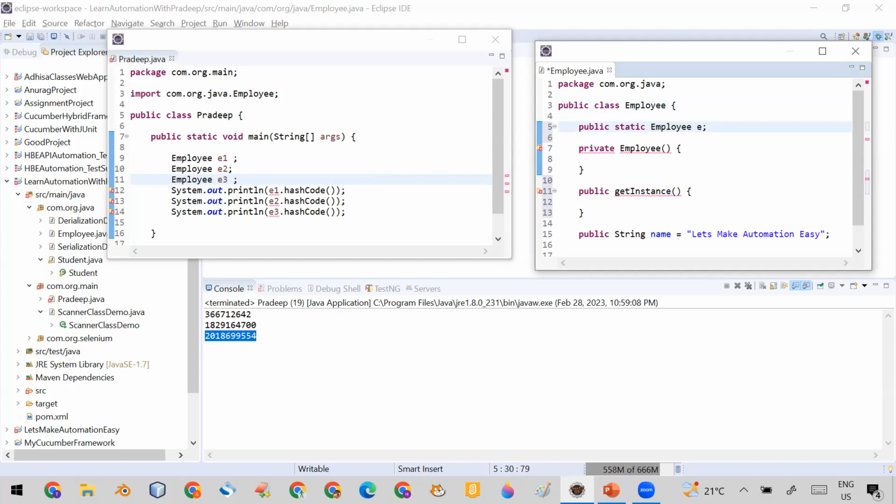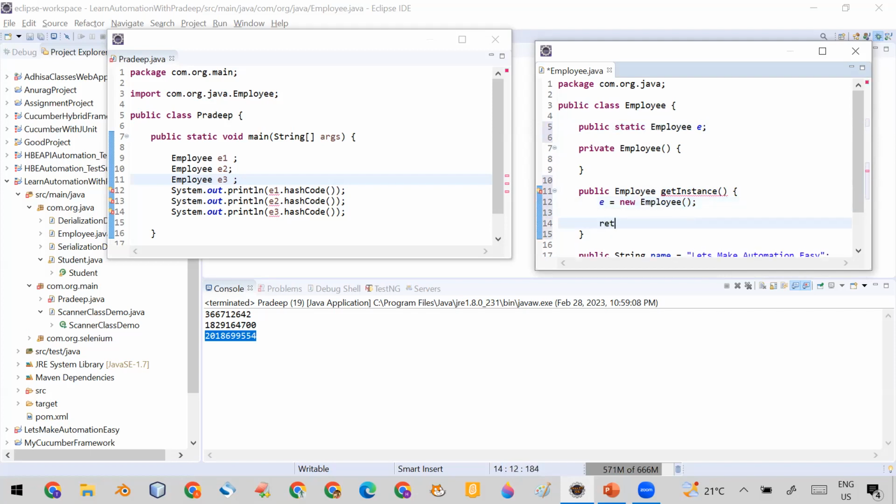So I have created a reference here, E, and whenever somebody calls this function, it will return the object. So how will it return the object? First of all, I will make the return type of this function Employee, so that whenever somebody calls this function, it will return the object of the Employee class. So I will write E equal to new Employee, and let me return it.